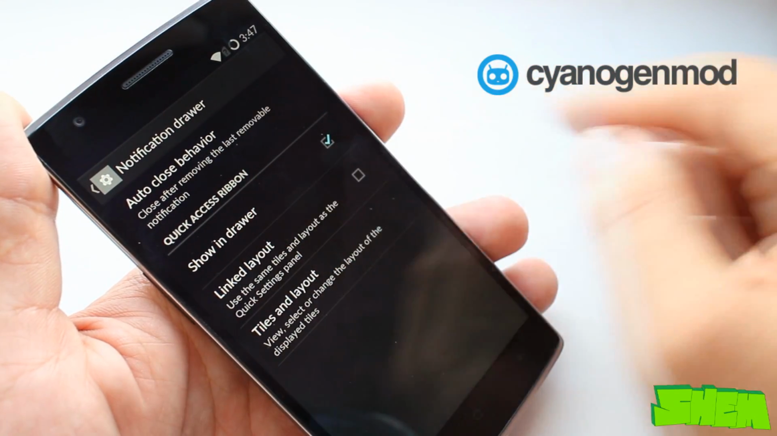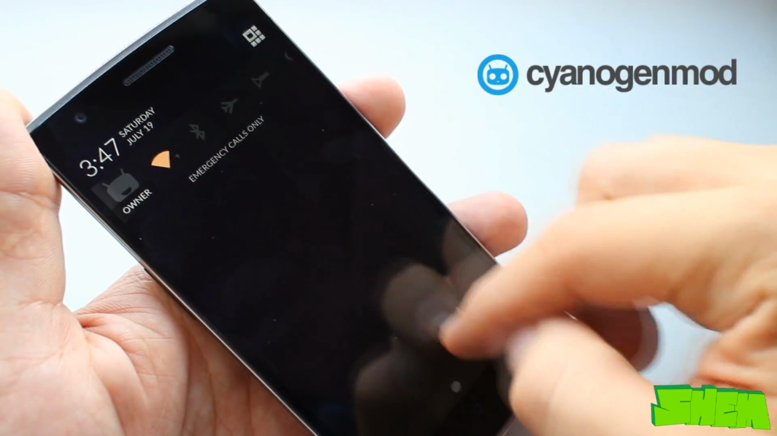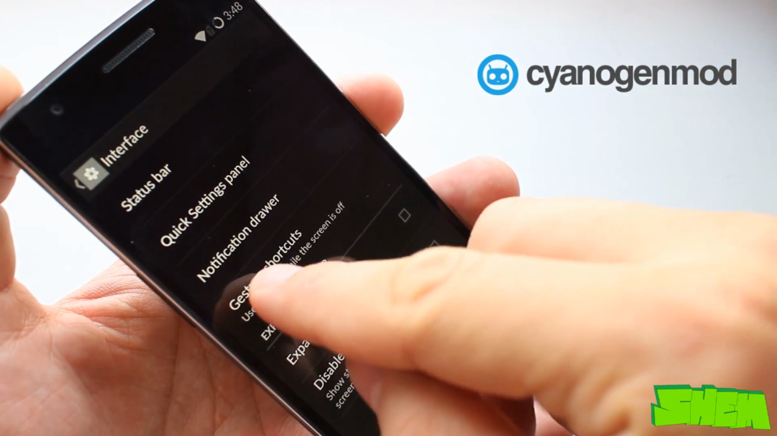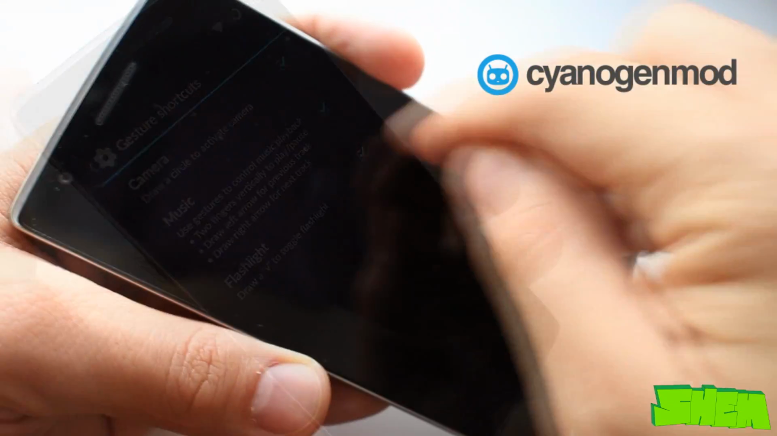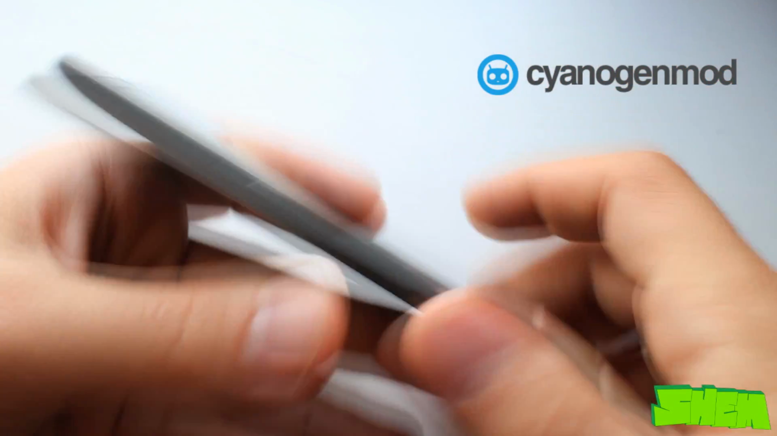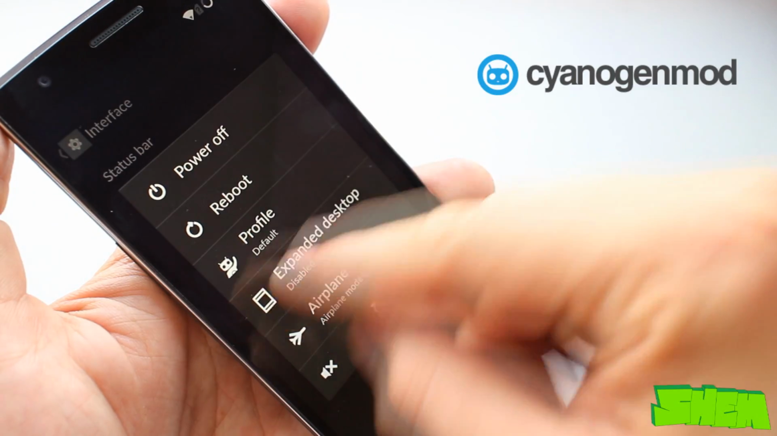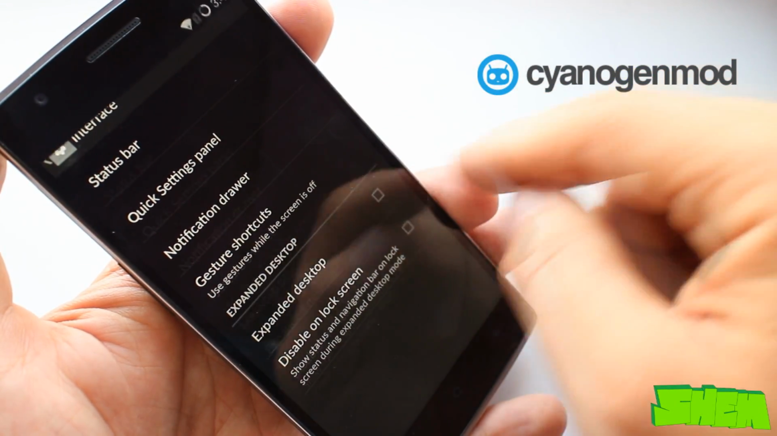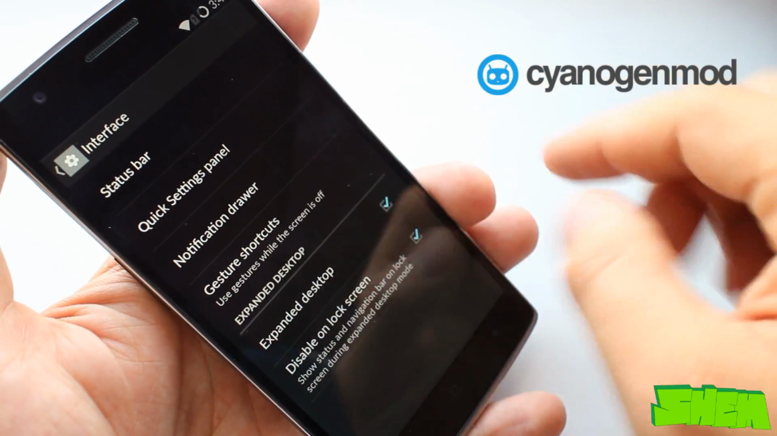Next in the interface menu is the notification drawer, where you can select if you want it to auto close after removing the last notification and turn on or off the quick access ribbon. The interface menu is where you'll also find gesture shortcuts on lock screen, so that you can draw a circle to launch the camera, draw a letter V to launch the torch, and use gestures to control music playback. The last option in the menu is Expanded Desktop. When you check that feature, you'll be able to turn on Expanded Desktop in Power menu. Expanded Desktop basically causes the status bar to disappear and makes your content visible on the whole screen.